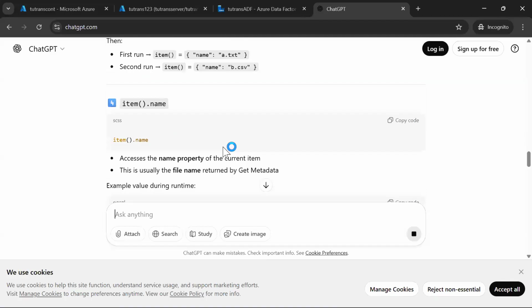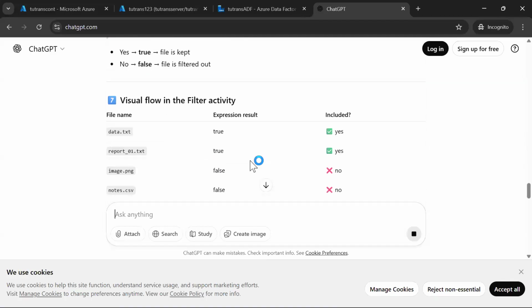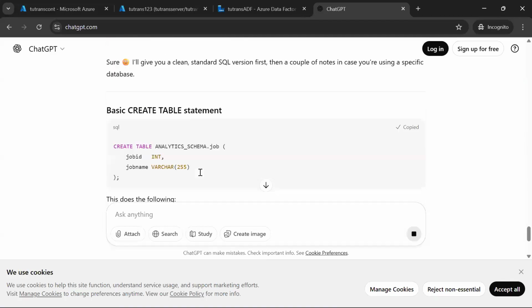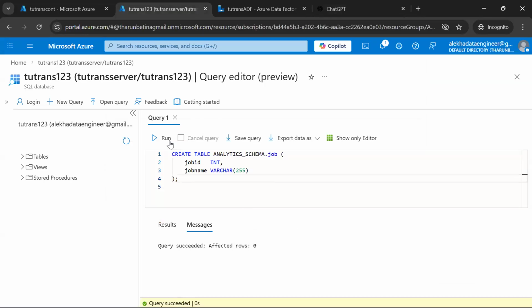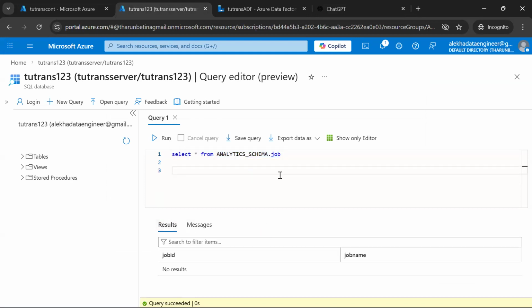So always use ChatGPT as much as possible. It is just like create table job with an integer, and then the job name is this one. Affected rows is this one, so that means the table is created, but there is no data. Job ID and job name, but there is no data. It doesn't matter. For our practice purpose, we have created an empty table.